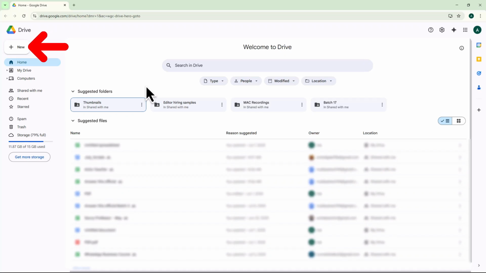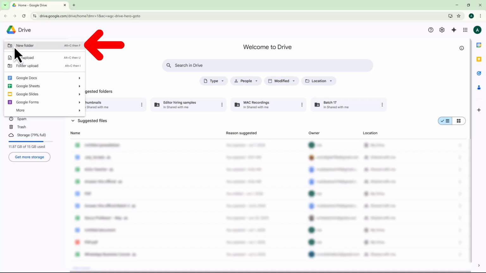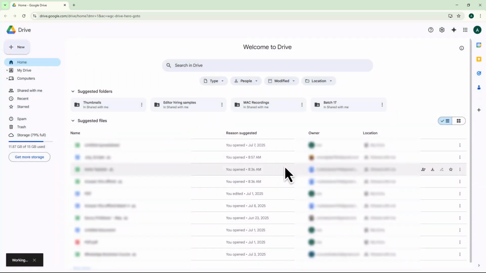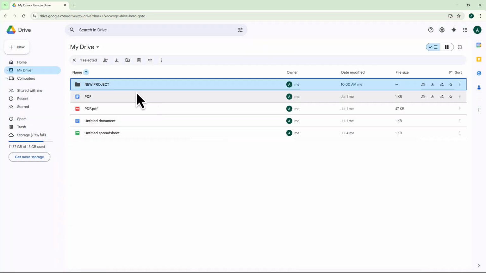Next, look for the New button on the left side of the screen if you're on a browser, or the plus icon on the mobile app. Click it, then select Folder from the drop-down menu. A pop-up will appear asking you to name the folder. Type in a name for your folder, like work projects or vacation photos, then hit Create or OK. Your new folder will now appear in Google Drive, ready for you to add files or share with others.